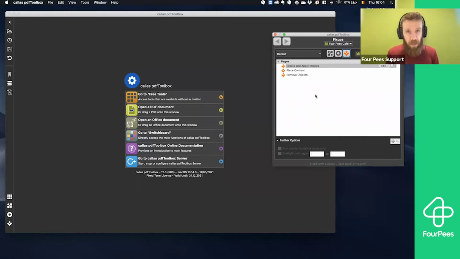I have 3 examples that I prepared for this cafe where we would use that. They are about removing objects, about place content, and about create and apply shapes. So basically 2 big technologies and remove objects, because it's a really good example for this feature, because the only parameter in the remove objects fixup is the apply to. So we can look at that.